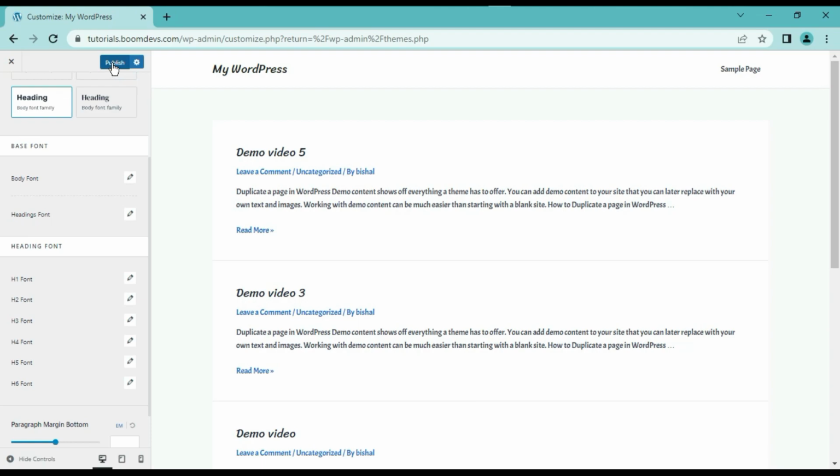After selecting the font you like, just press the Publish button. The interface may differ in your case due to the theme, but it works the same way.